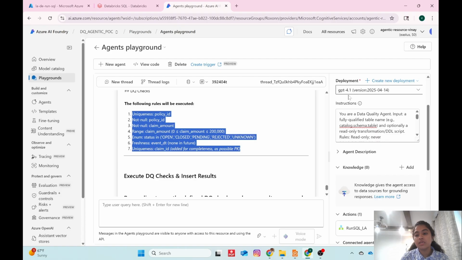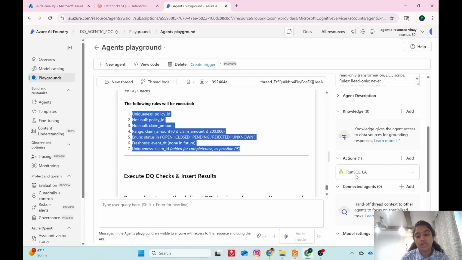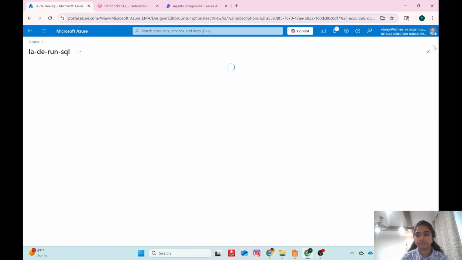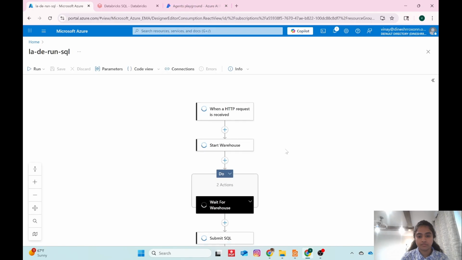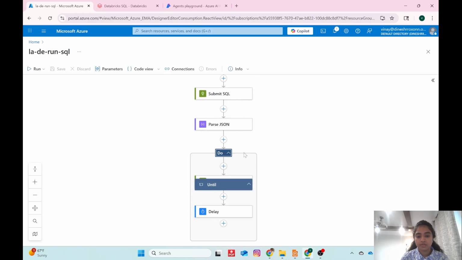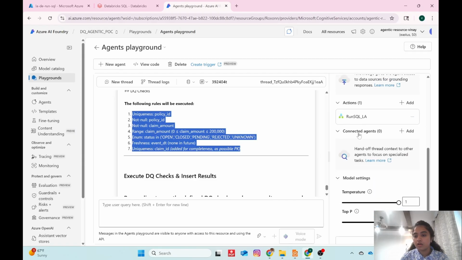So I'm using GPT 4.1 and giving a prompt and integrating the Logic Apps here, the run SQL. If you want me to show the Logic Apps, the workflow integrated in that particular agent, I would show you. Give me 1 second. I think this is loading. It's taking time. That's okay. Yeah, finally we got it. So this is the workflow that is integrated there in the Logic App. This whole flow is integrated here.